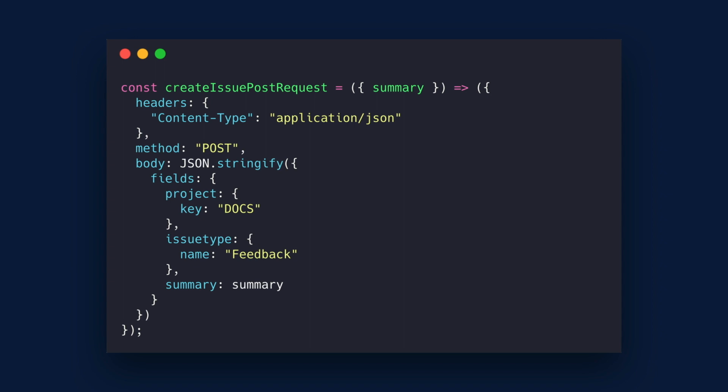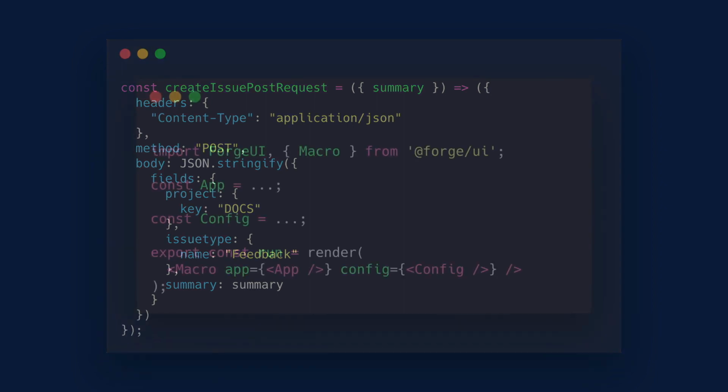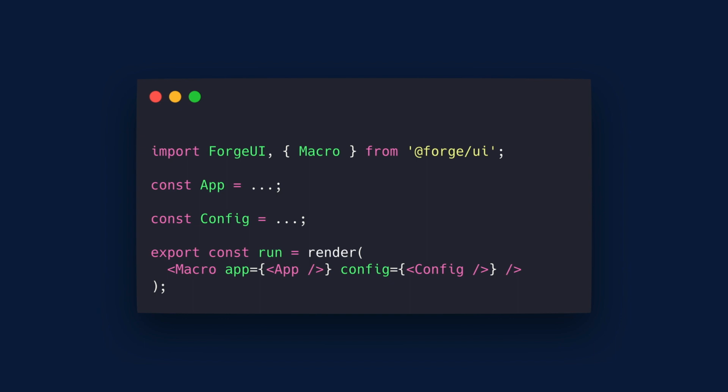What if the user of the macro wants to have their feedback tickets collected in a different project? That's where config comes in. We briefly touched on the macro component before, which wraps the app before we pass it into the Forge UI render function. This macro component also accepts Forge UI components passed into its config prop. We're going to use the config prop to supply a configuration form that users can access from inside the Confluence editor so that they can set up the feedback collector with their own Jira project.